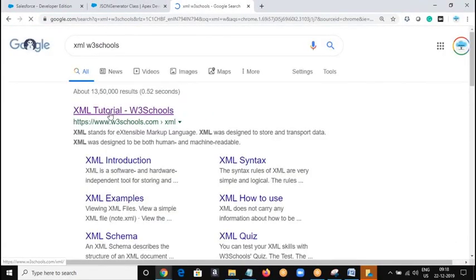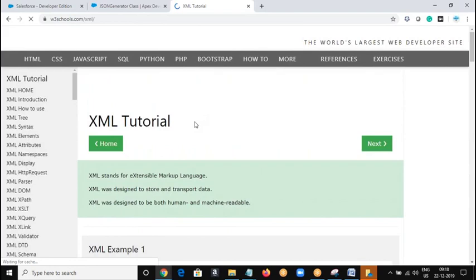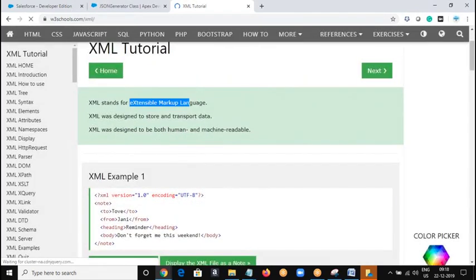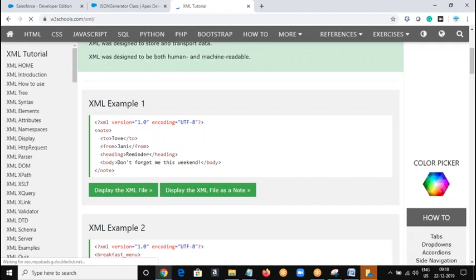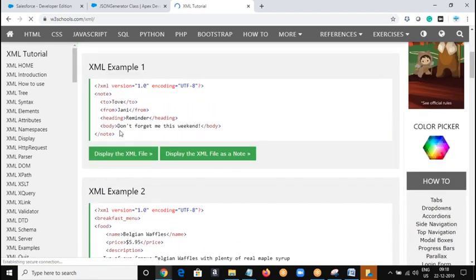Just a quick introduction about XML. XML stands for Extensible Markup Language. The purpose is to store and transport the data. XML takes this type of format.